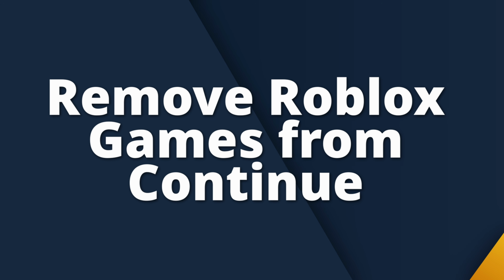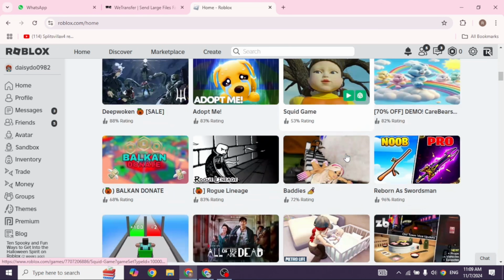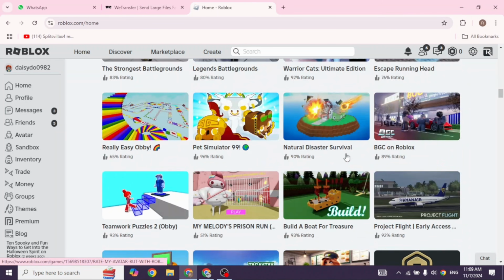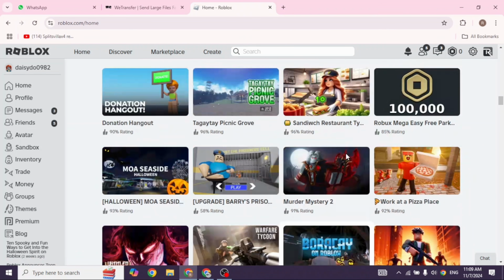How to remove Roblox games from Continue. Let's get started. Launch your Roblox app, or you can also launch your Roblox account in the web version. Once logged in, you will be directed to this page.